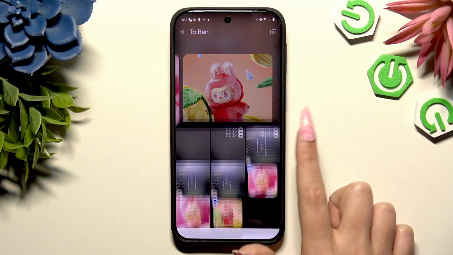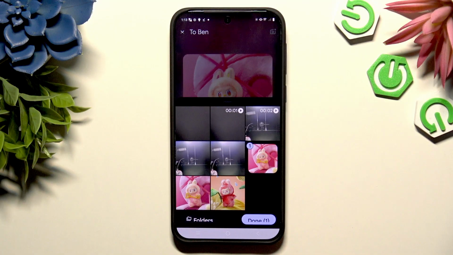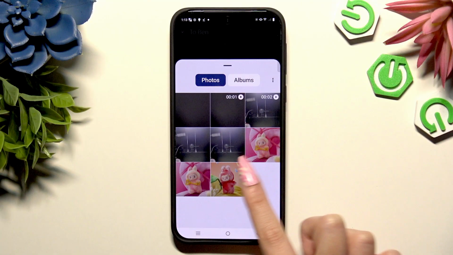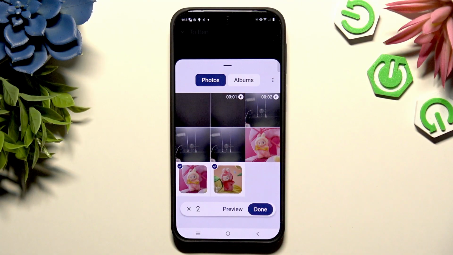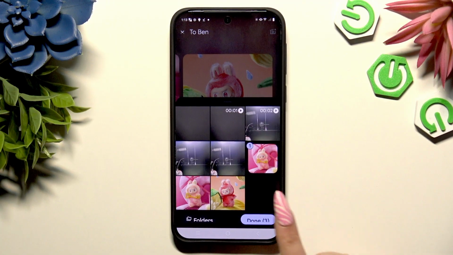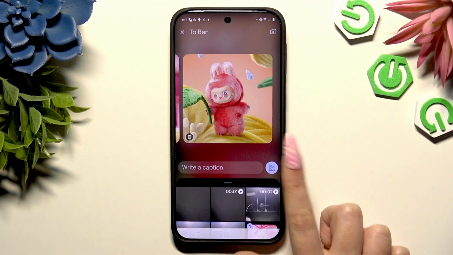If you can't find them, you can click on photos at the bottom left corner, look for your photos here and select done. Then hit done again.